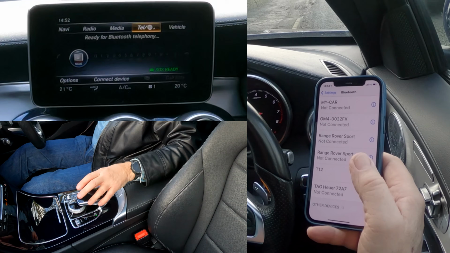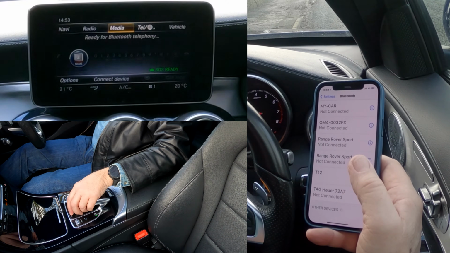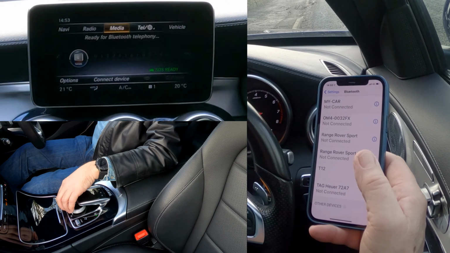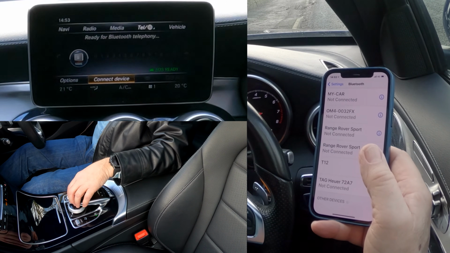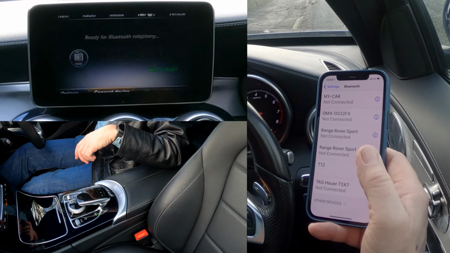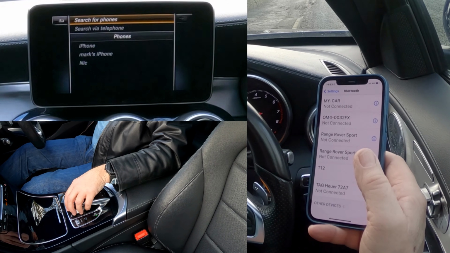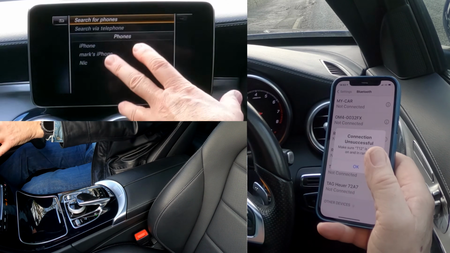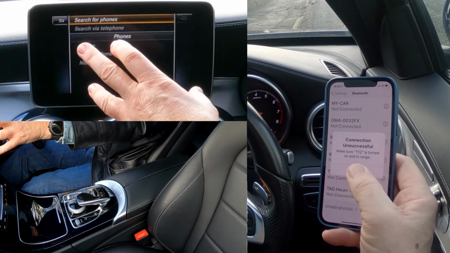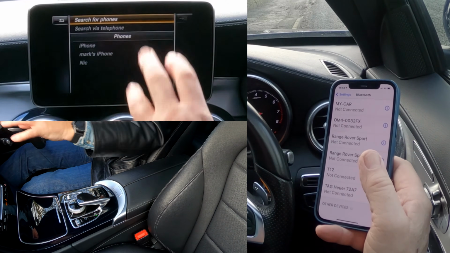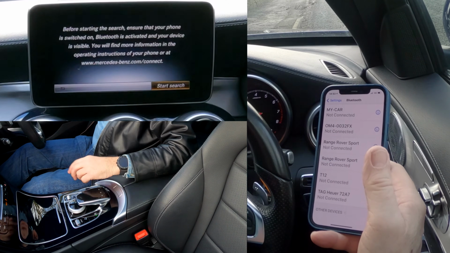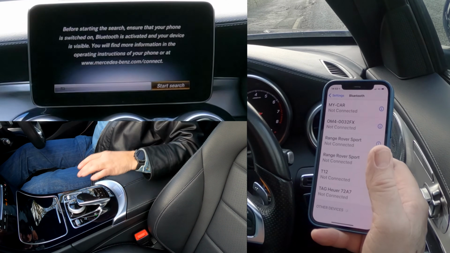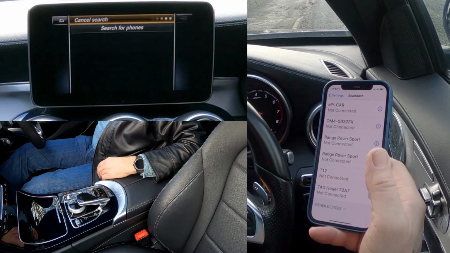So you click forward again, and you see it's brought up this other menu at the bottom. Click back, right down to the bottom, and you've got options and connect device. Select connect device, click on it, and at the top there, again, it's not immediately obvious because search for phones is already highlighted. So we want to search for phones. It's on there, we click on it. Then you've got to click again, start search. So you've got to tell it twice.